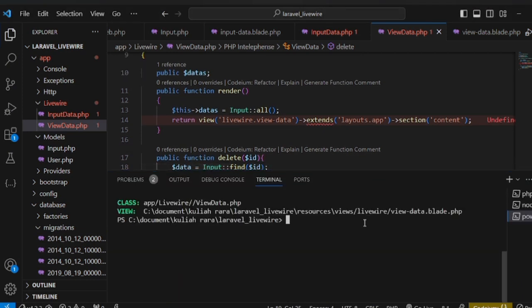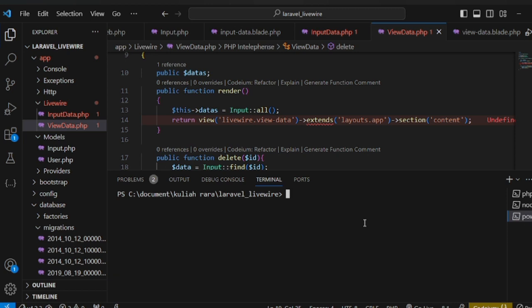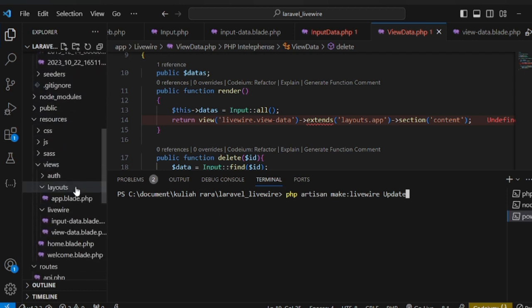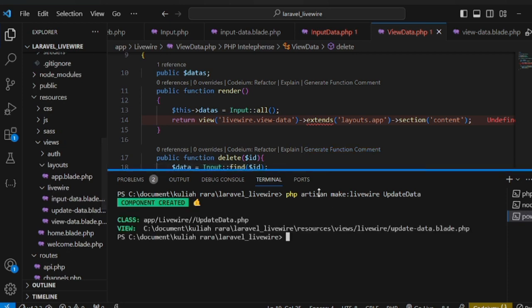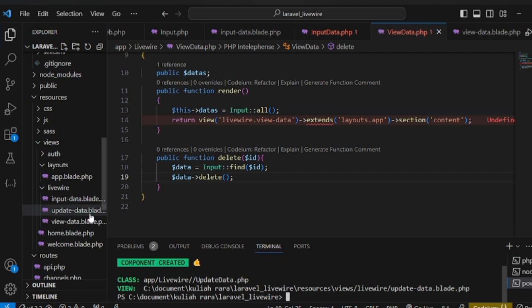Okay, right here we're gonna clear, and then you can make Livewire for update. php artisan make:livewire update. As you can see right here, it's update data. Please enter, and as you can see, we have this update data.